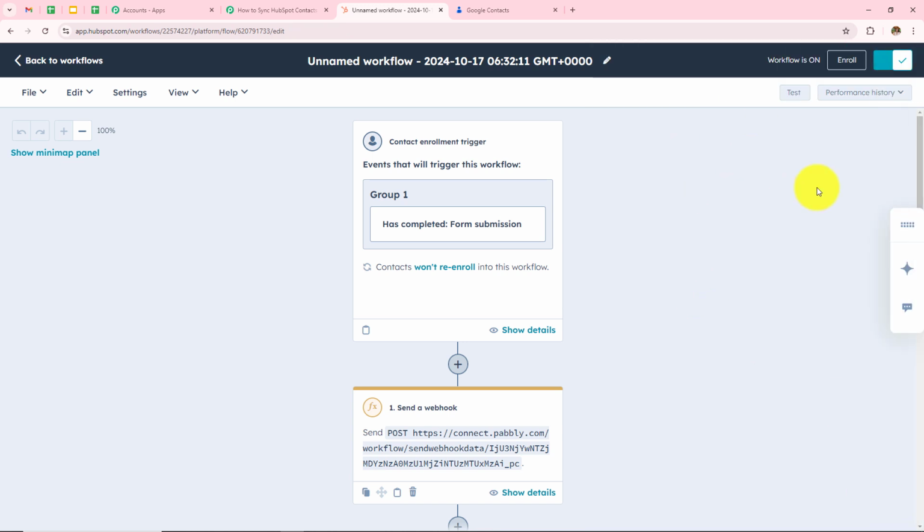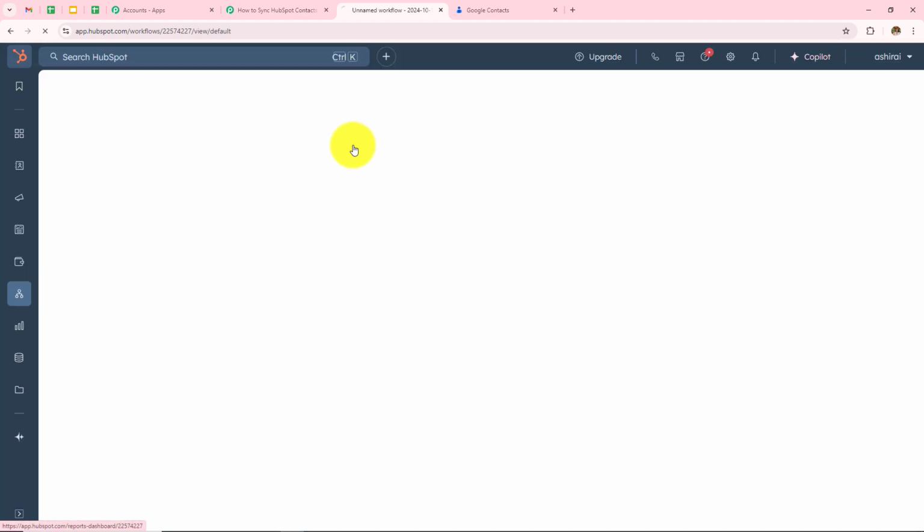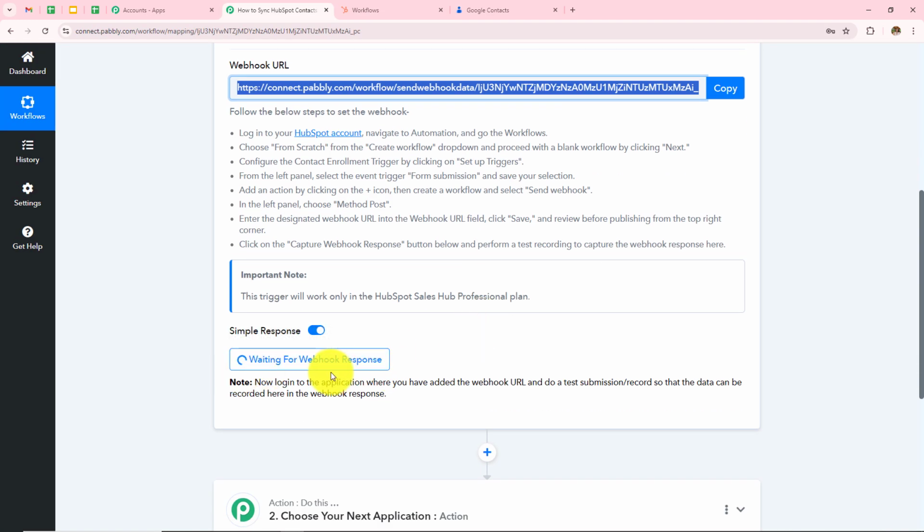So I have turned on my workflow, and now I'll go back, and over here I can see waiting for the webhook response, and under this it is written, now log into the application where you have added the webhook URL and do test submission so that the data can be recorded here in the webhook response. This means so as to get the webhook response over here, I need to do a test submission, for which I am going to do a form submission in my HubSpot CRM.